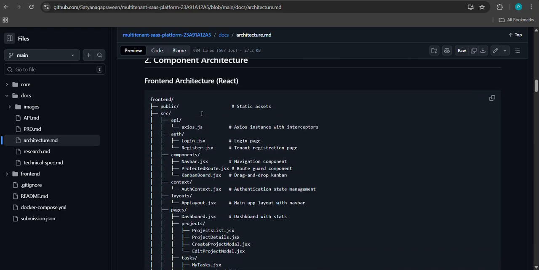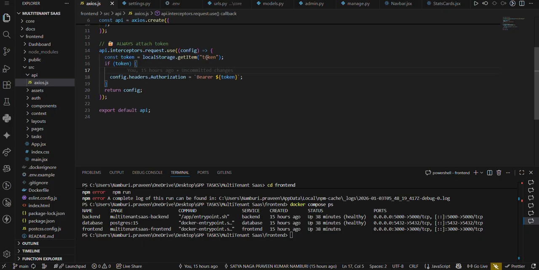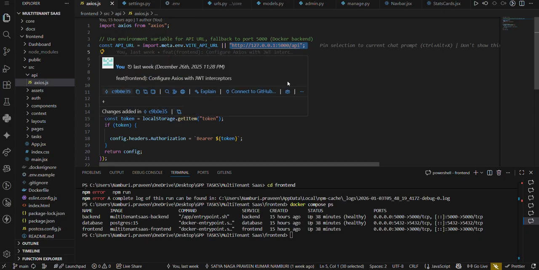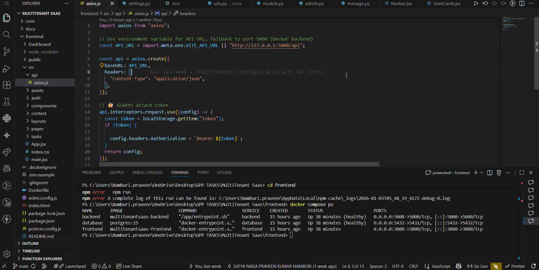And this is the front-end architecture of my multi-tenant SaaS application. Here, Axios.js plays a key role because it is responsible for sending requests from the front end to the backend using the port number 5000. Let me show you. This is the API endpoint where we'll be sending requests from the front end to the back end.